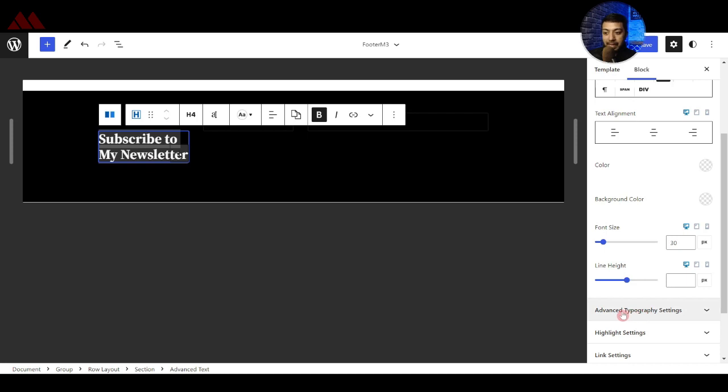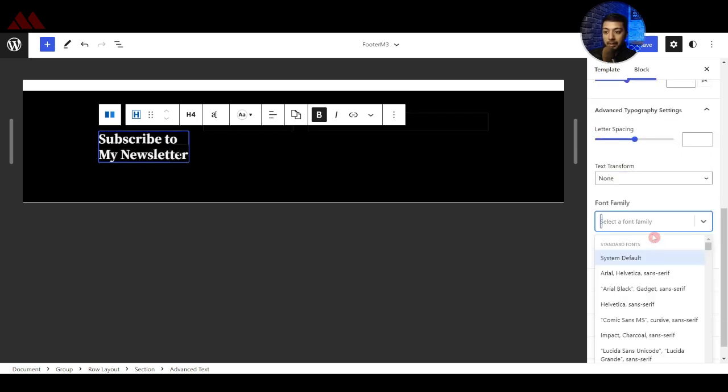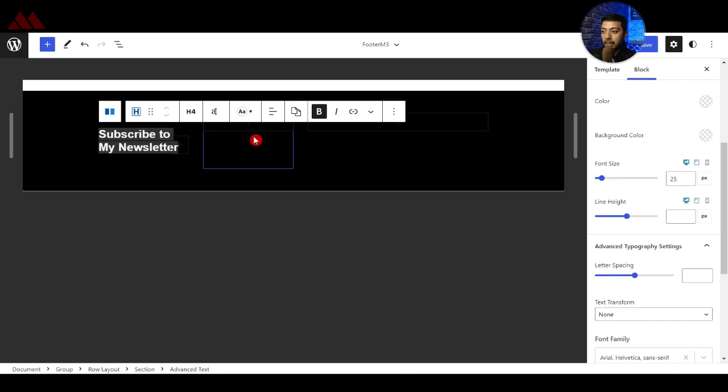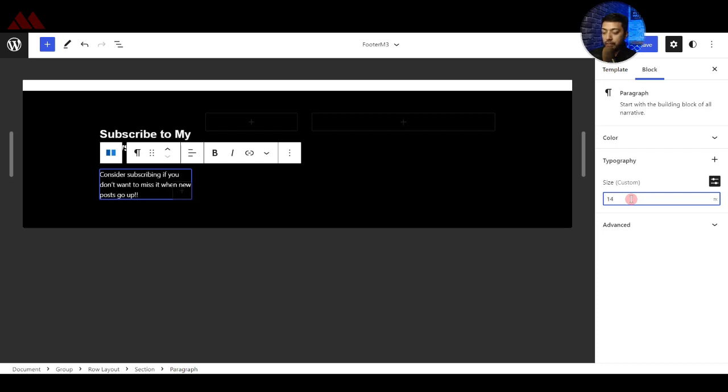And here in the advanced typography settings we can change the font family as well, because in the native 2022 theme you won't get many font family options. So here if we choose Arial, and after that we are going to add some text here, and for this one let's change the font size to 14 pixel.